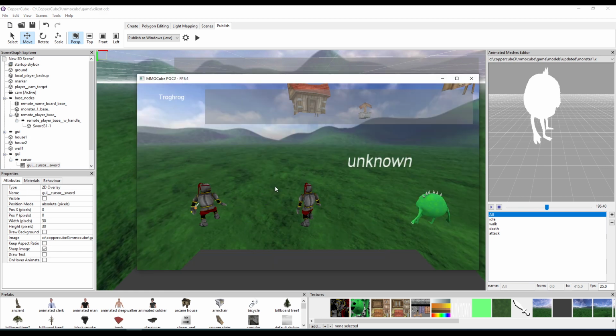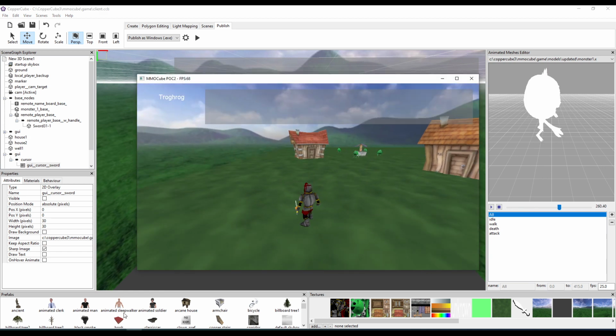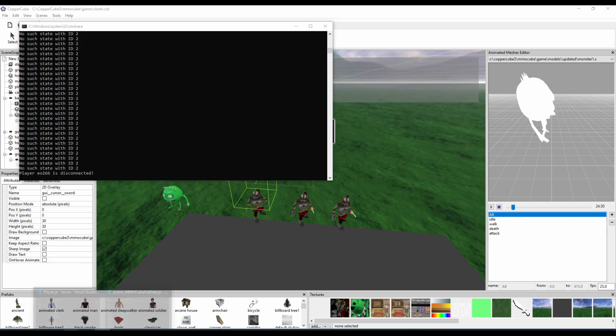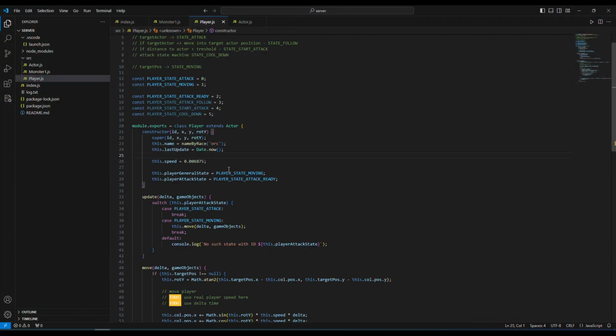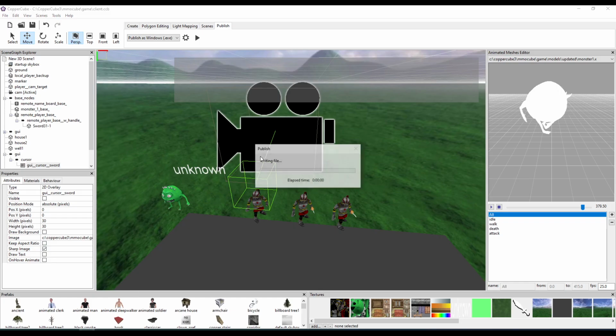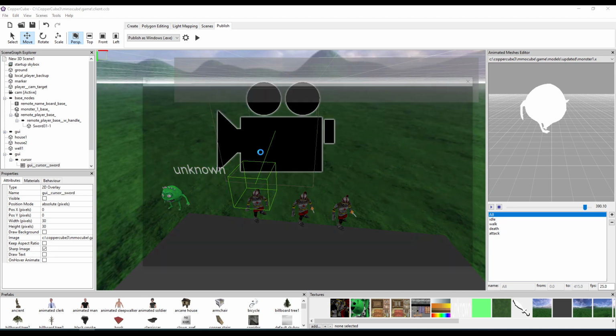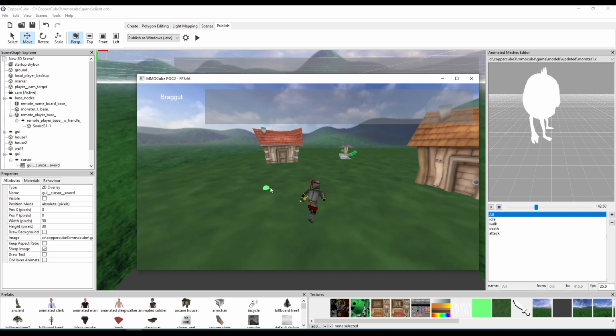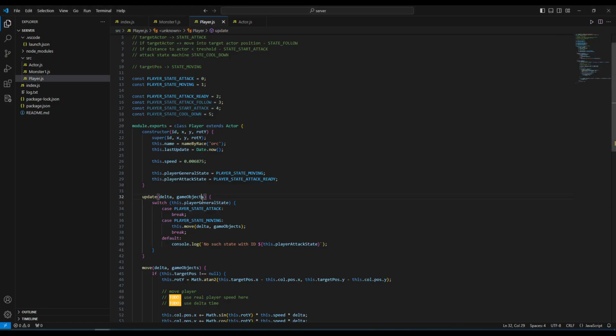Oh, I'm so sorry, I'm a bit sick. It doesn't work. Why? No such state with ID 2. Player state moving, player state attack. Because I'm just using the wrong state here, of course. I'm checking attack state instead of general state. So now, yes, we are still able to play, but it doesn't really change anything.